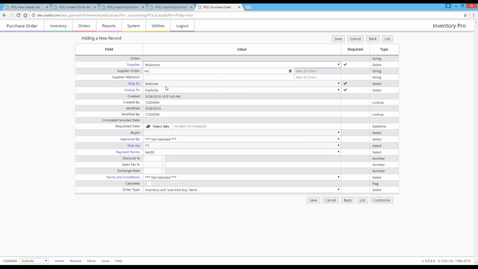And it's going to be shipped to my logo. Okay. Do you have anybody at the supplier that you direct the order to? You know, like John Doe or Ben Smith? Yeah, it's Drew. You mean my sales rep? Yeah. Supplier attention would be Drew probably then.